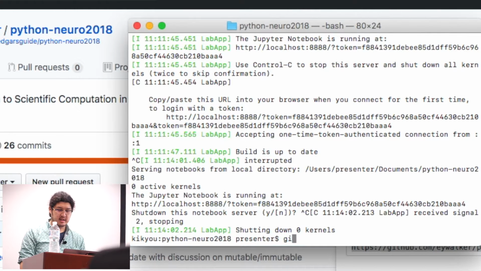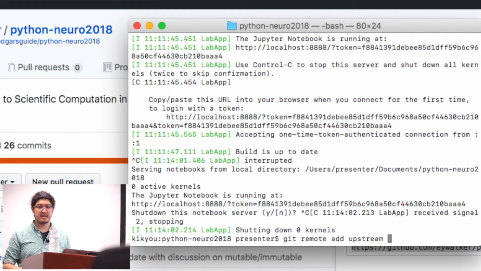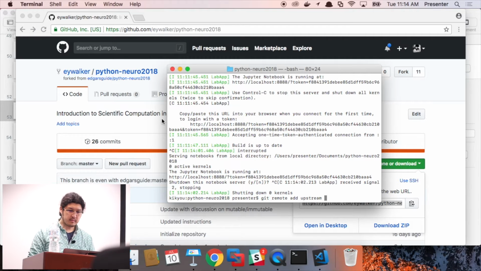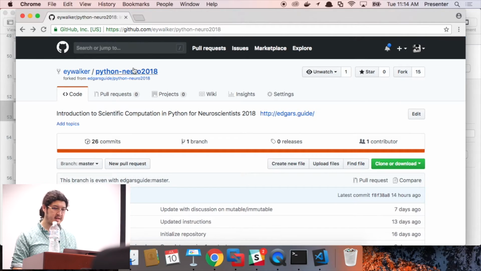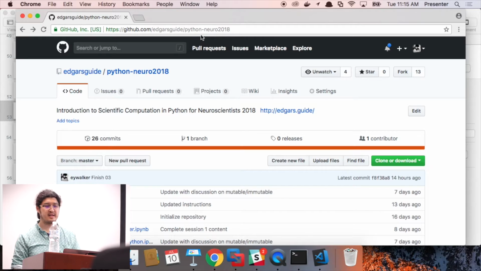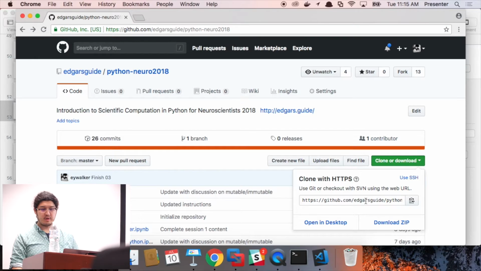So the way you do that is you say git remote add upstream, and you have to give the address of the upstream. The address of the upstream is not your GitHub repository, but the original. So if you go back, it should be basically Edgar's guide / Python Neuro 2018. You can either just take that address from the address bar, or if you go to the clone download button, it will also give you there.